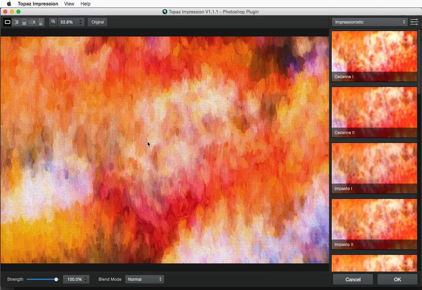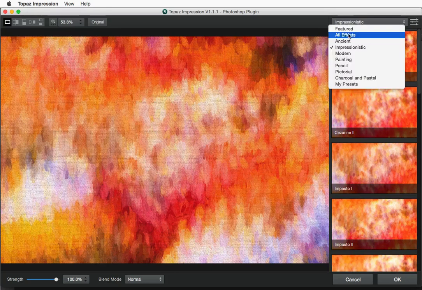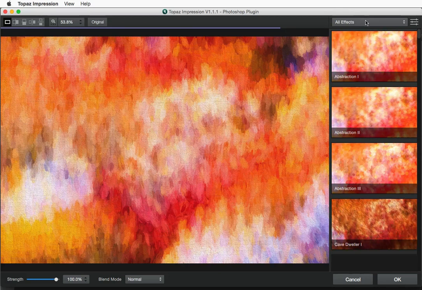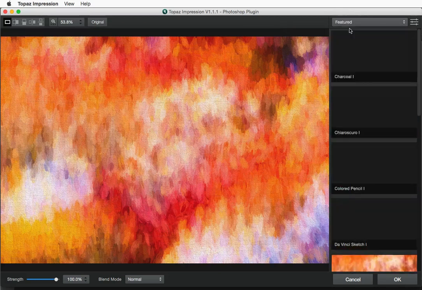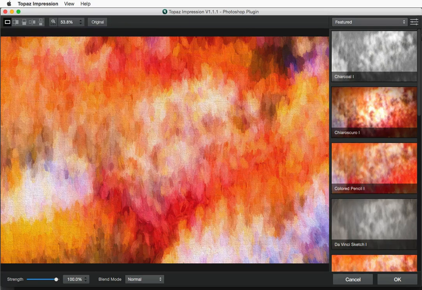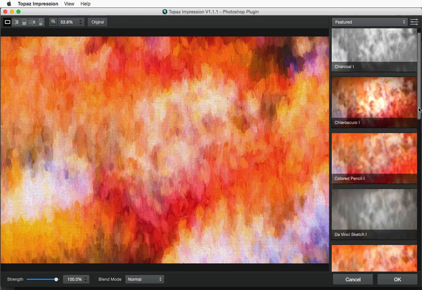Wow, look at this. Oh, this is gorgeous. Let me just go into all effects here for a moment. If I were actually doing this, or actually no, let's go to featured. If I were actually doing this, I would explore a lot of these. And in fact, I did, to get to what you see right here. So that's actually where we're headed.